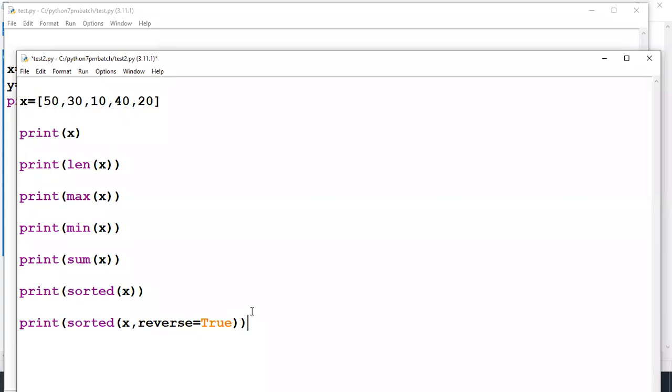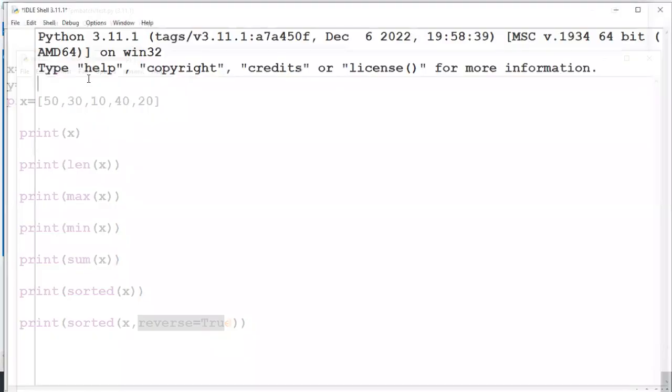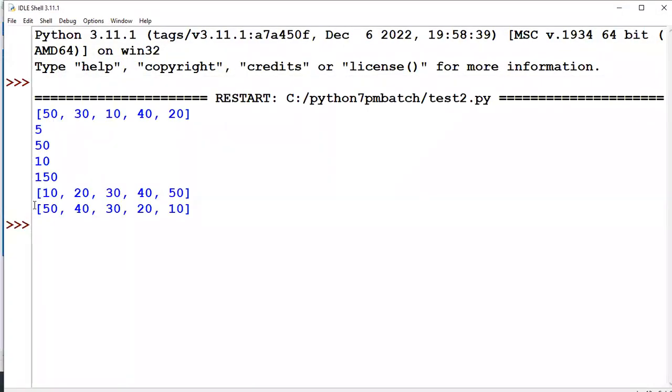Yes. Fine. Okay. Sorted of x, reverse equal to true. Sorted of x means ascending. If you reverse it, you will get descending. Observe, you got descending, right? So we don't need to write huge code here in Python. You got descending, ascending, sum, max, min, length.